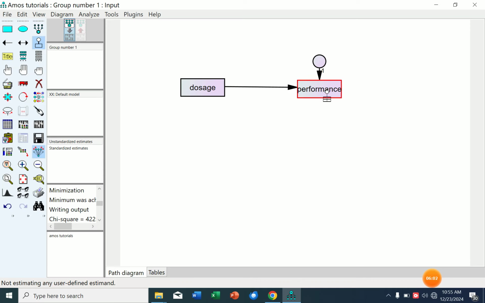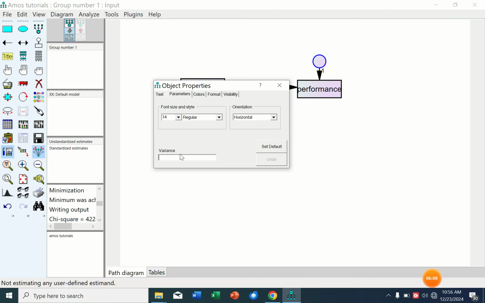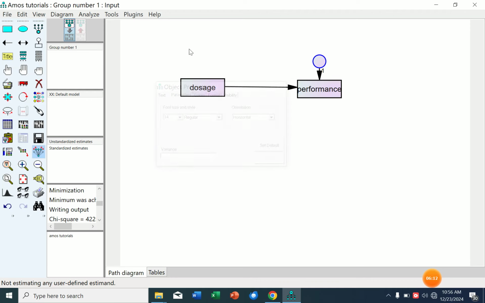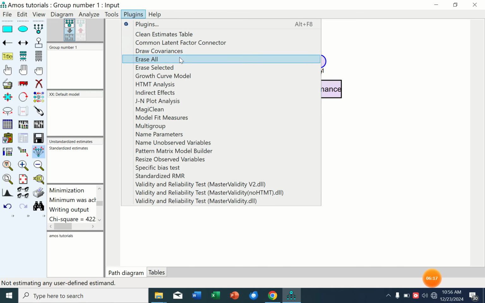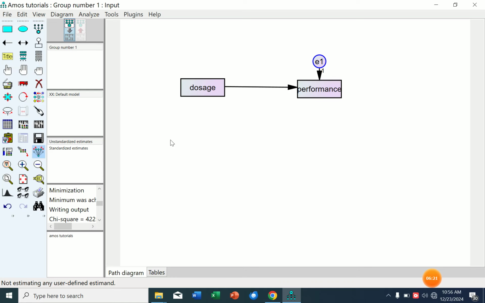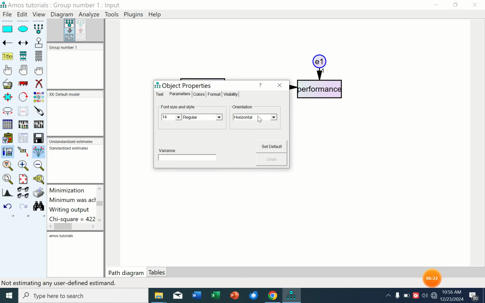Since we don't have this, now that we have this, we can decide to label the error term. So we double click, then you can put something there. Let's say maybe, but let's leave it this way. Let's do it the easiest way. Click on plugin and you can say name unobserved variable. So you see it becomes E1. It's the same.